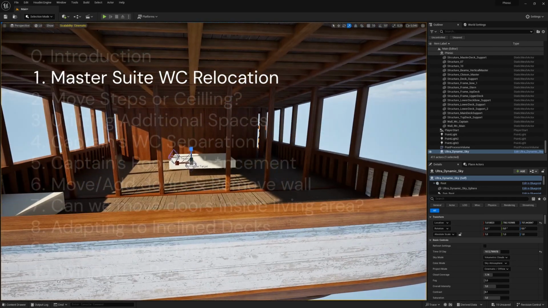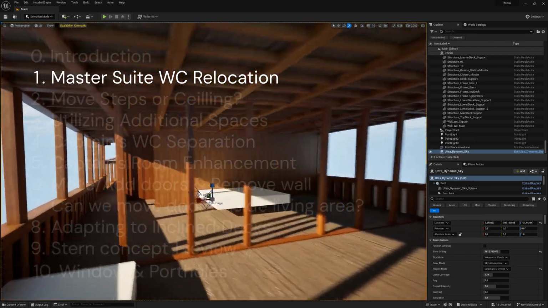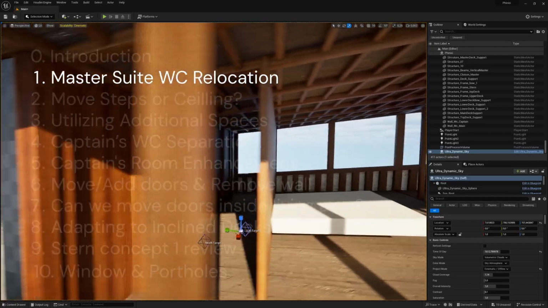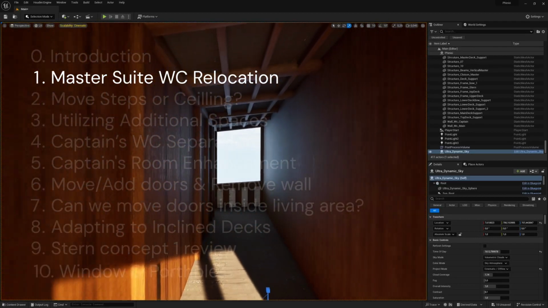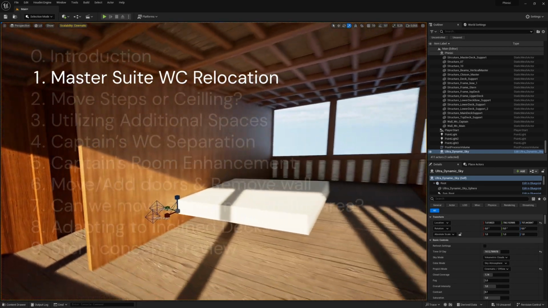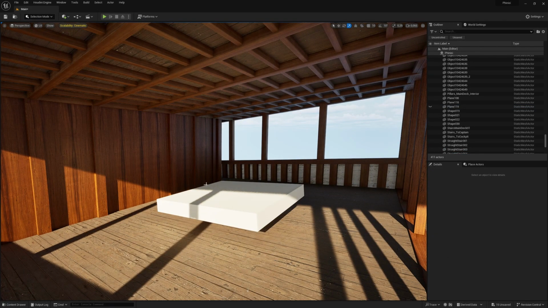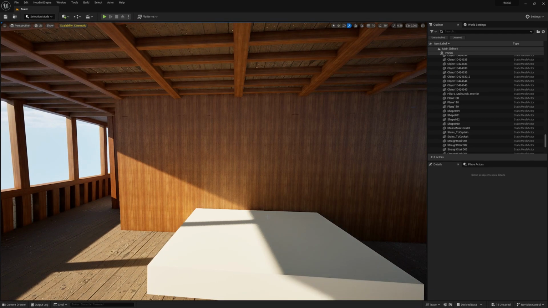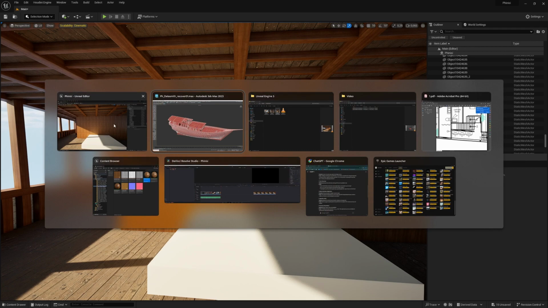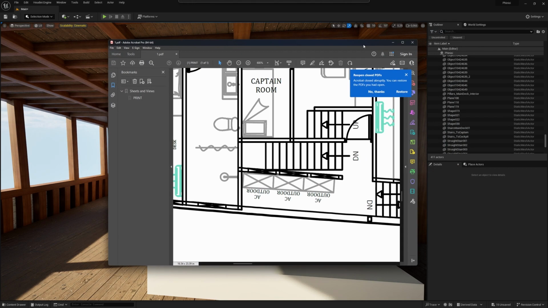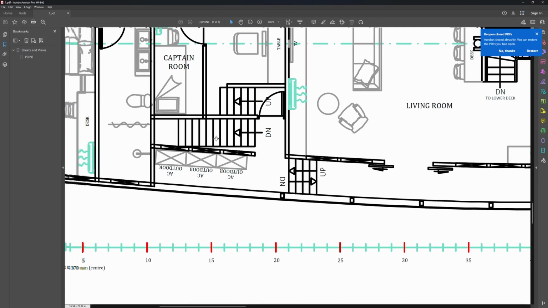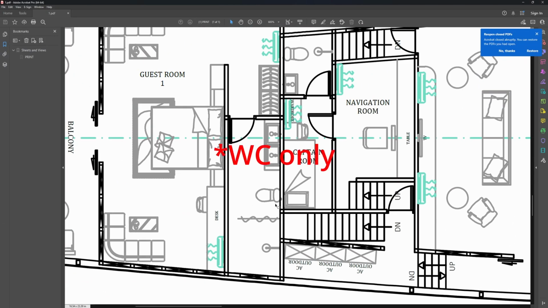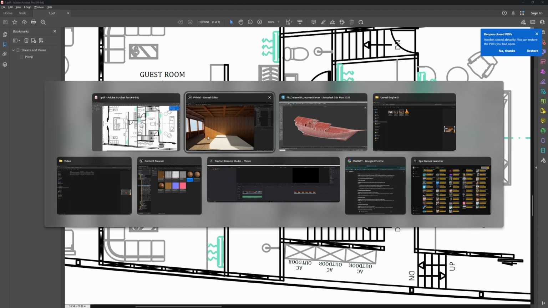So I'm gonna start with the master suite, and I feel this space is kind of stretched and long, and at the same time it reduces the space of the master suite. I have a proposal that will allow us to be more creative with that space, and it would be to move the bathroom inside that area, where we actually have the outdoor climatization system.